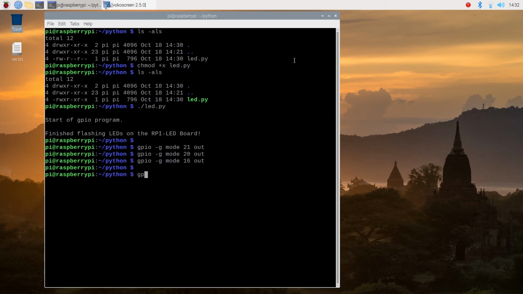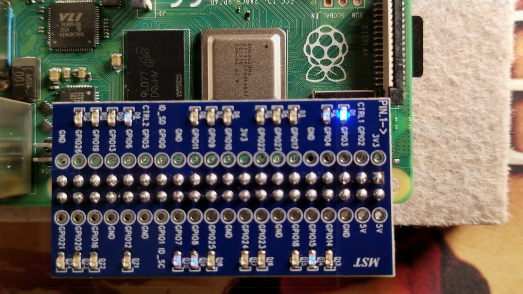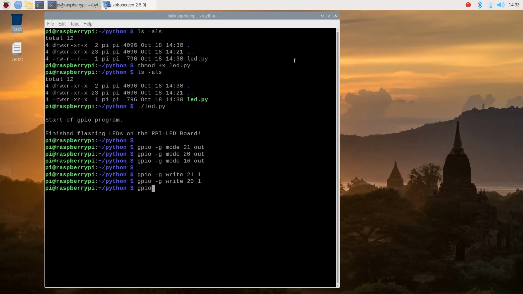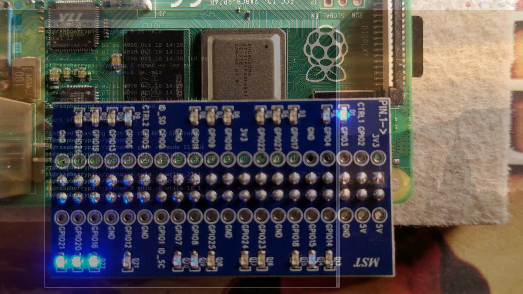So first pin, gpio -g write to BCM21 and write a 1. This should turn it on. And there we go. First one is on. Now the second pin, gpio -g write, and this will be pin BCM20, and set that to a 1. Boom, there we go. And then the last pin, gpio -g write, and this will be 16. Same pins we used before, and they are all on.